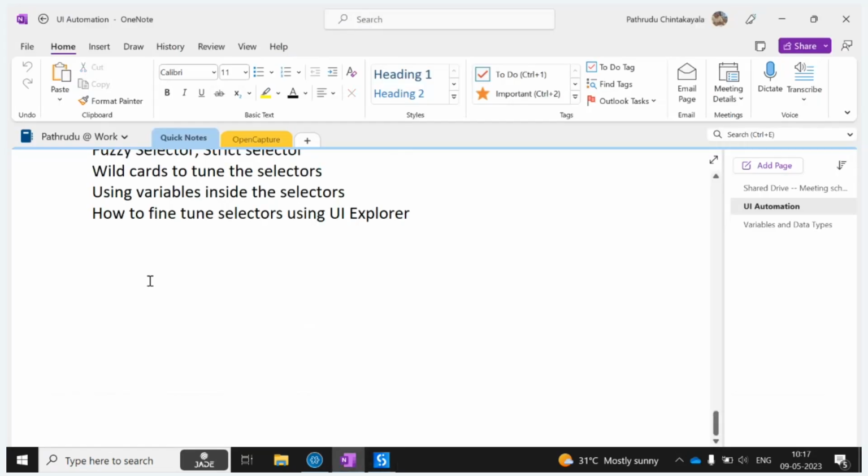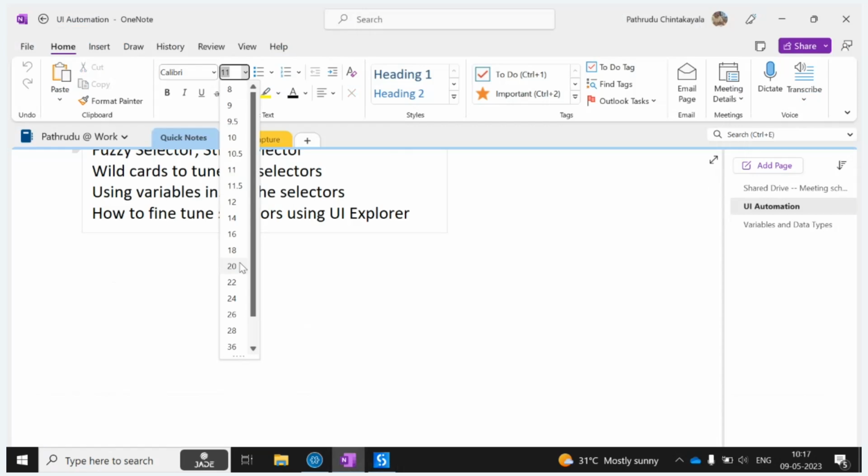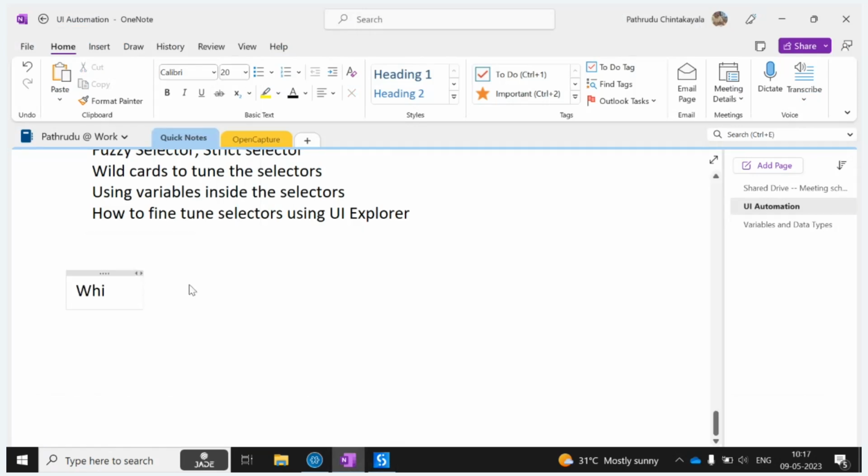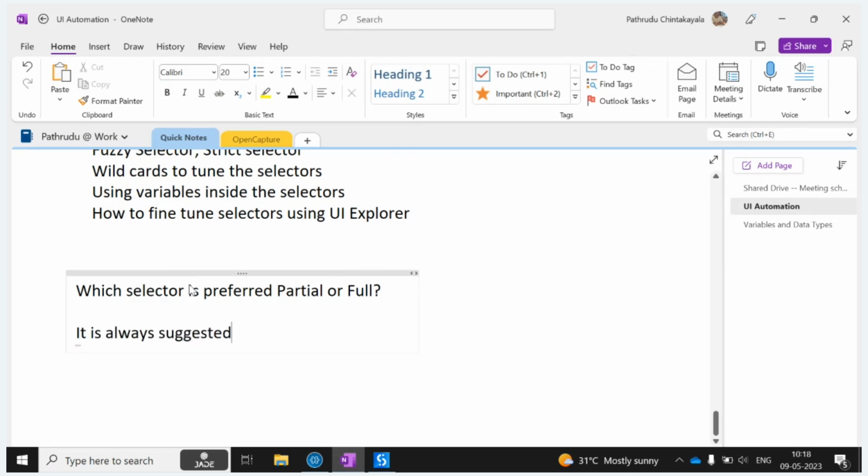So which is the advantage? Which selector is preferred, partial or full? So what are your thoughts, guys? Which selector is preferred, partial or full? It is always suggested to have partial selectors wherever possible.